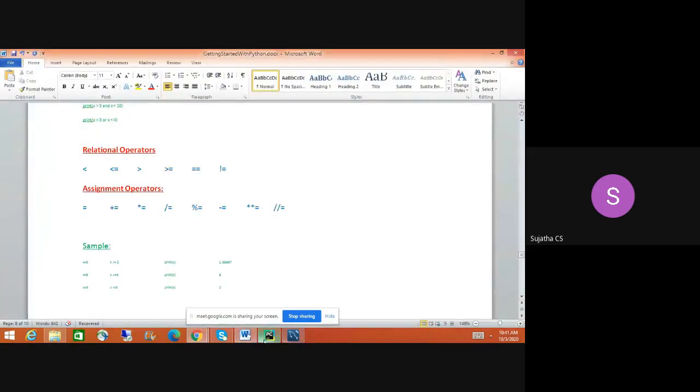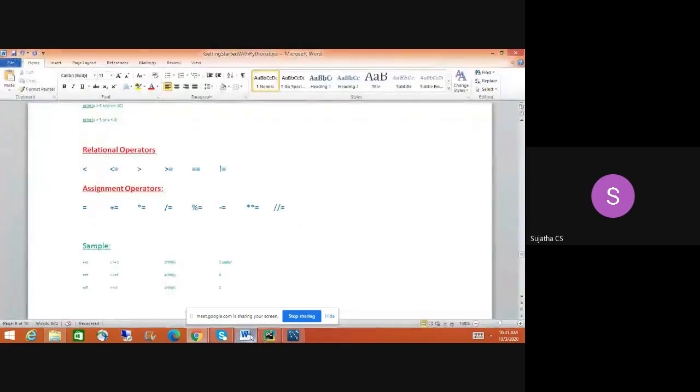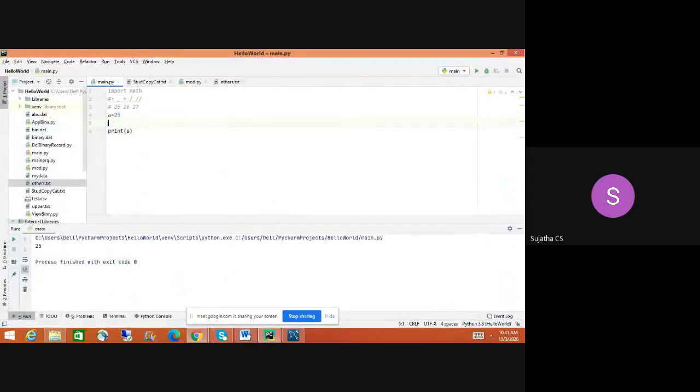Plus equal to. So a plus equal to 3 is nothing but a equal to a plus 3. This expression is equal to that one, a equal to a plus 3. That is called an assignment operator: you are assigning a by adding some other value. When you print this, what will happen? 25 plus 3, you will get 28.